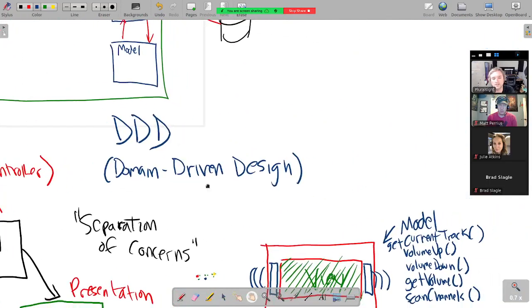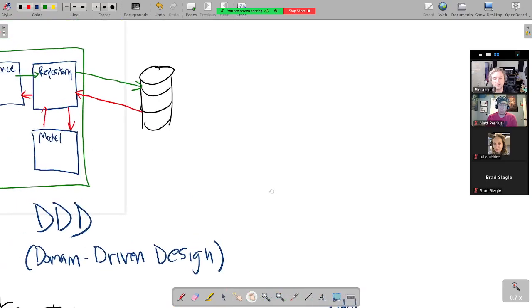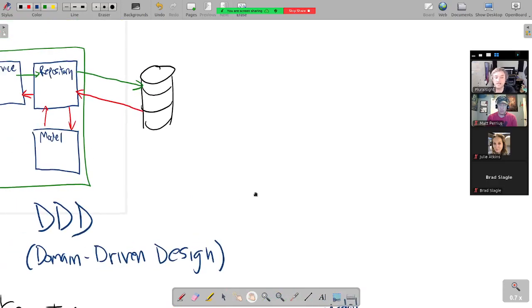All right, so let's talk a little bit about domain-driven design. DDD is a huge topic. Here, I'll show you exactly how huge it is. This is the book that it comes from. It's not short. This is the design of domain-driven design.